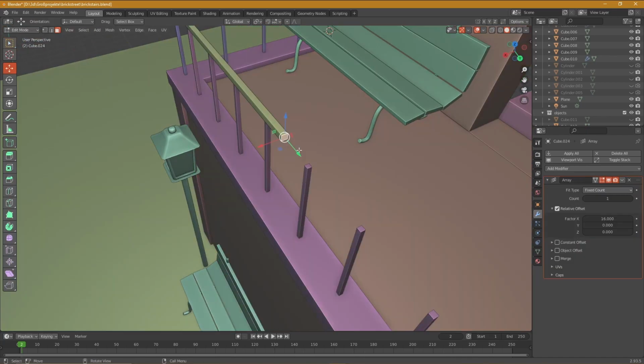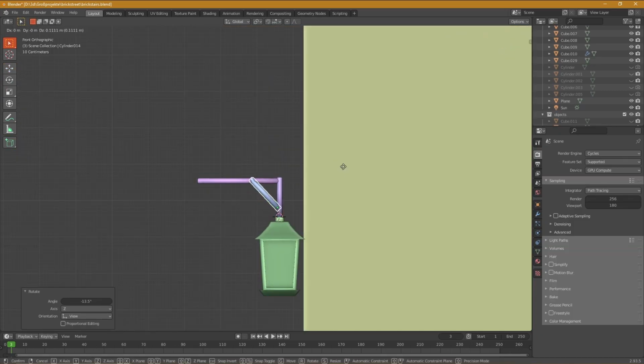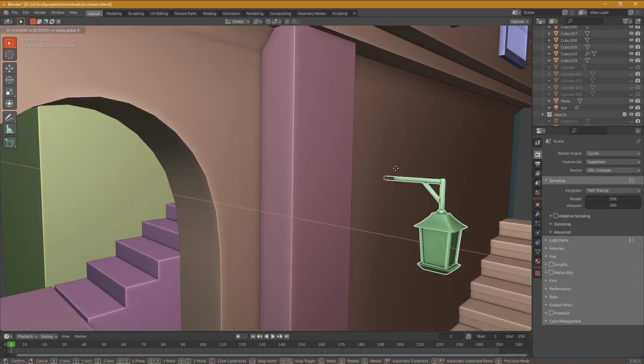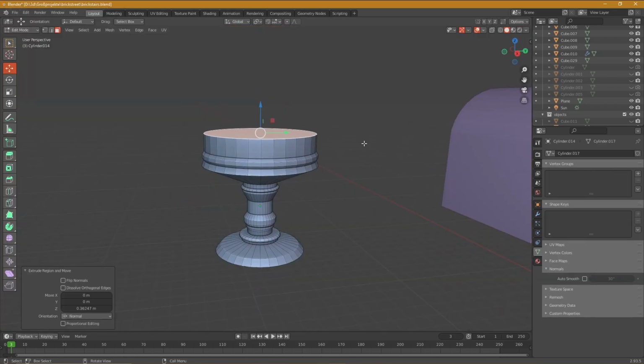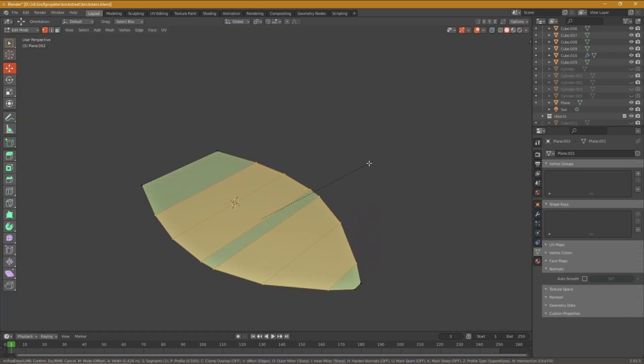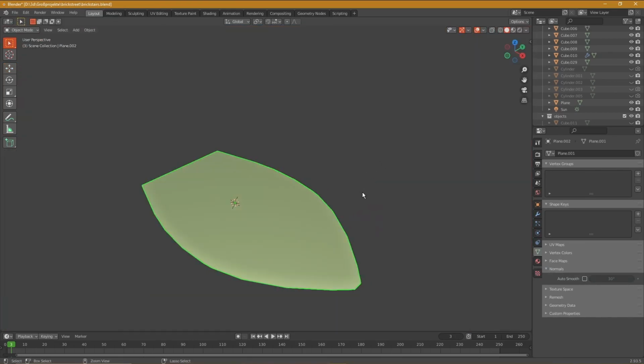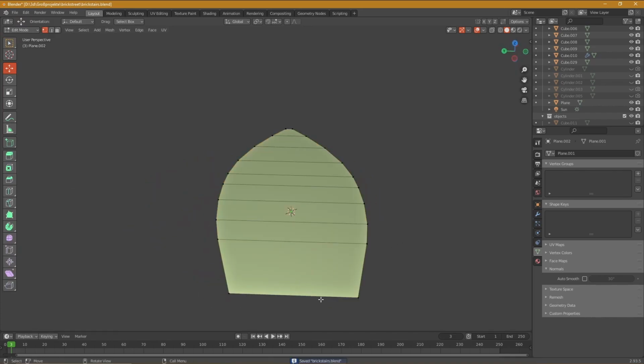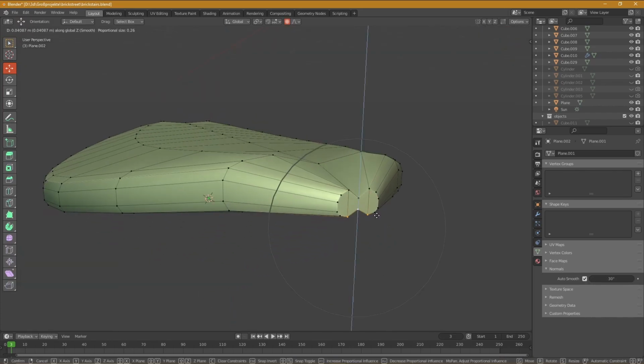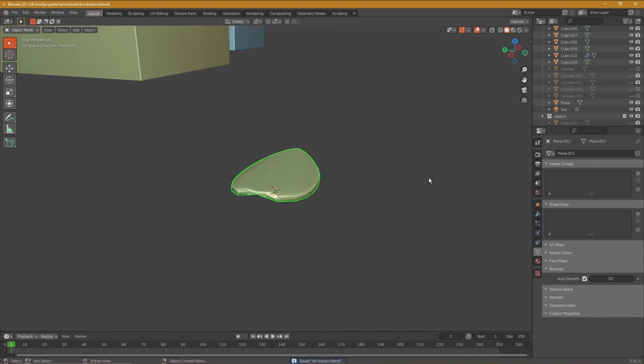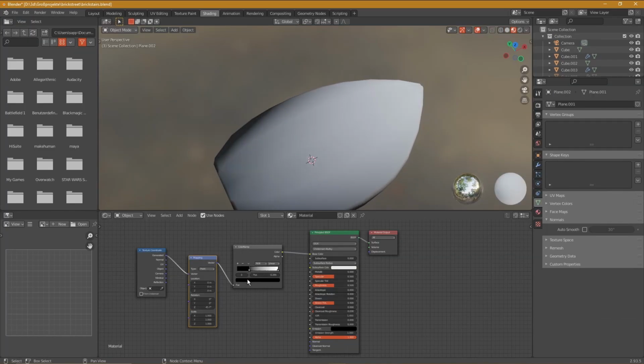After that I began making the smaller objects. So I made this railing, a lamp which hangs from the wall, and this stone thing. Then I made the leaves for the trees. So I made them with a pretty high poly count, which works for a render like this, but probably not if you want to make a tree for a video game, for example.